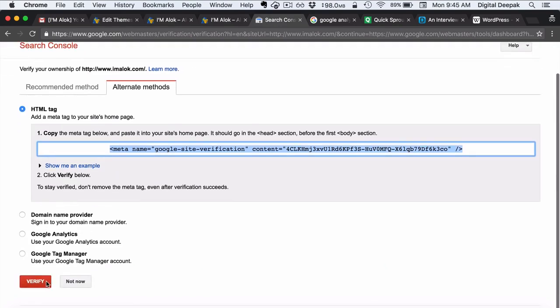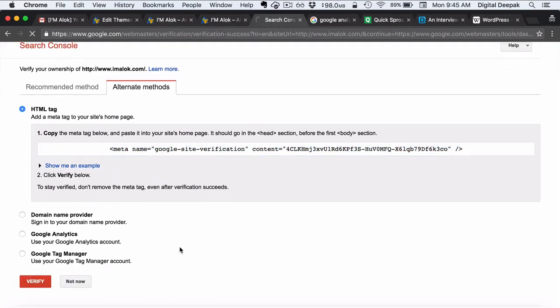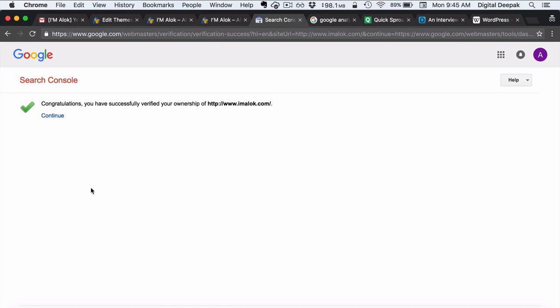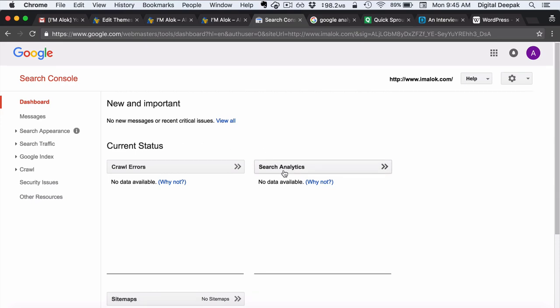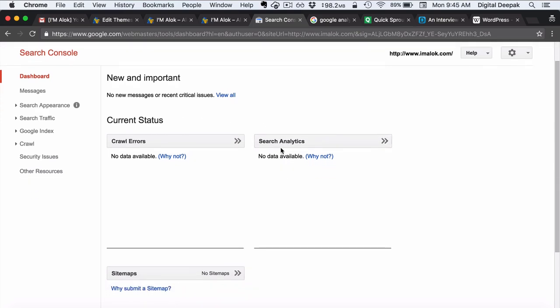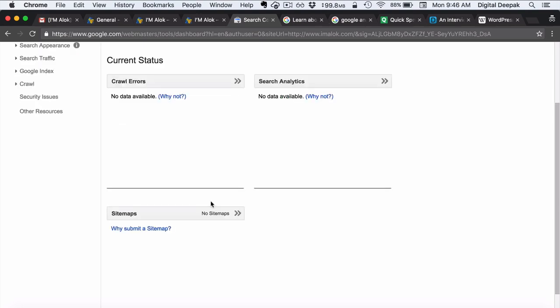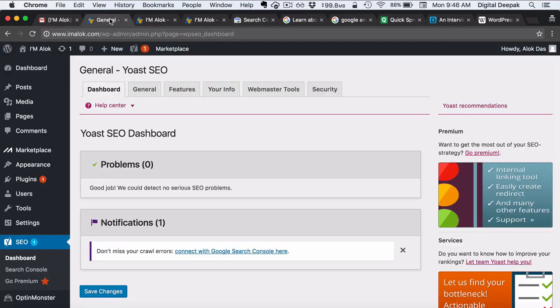Let's see if this has been verified now. Yes. So now this domain has been verified with Google Search Console, and Google Search Console will give you a lot of data once you start receiving traffic, such as search analytics, what people are searching for in Google search. One of the features of Google Webmaster Tools is that you can add a sitemap to Google, and Google will know what are all the different pages on your website. So now let's go back and create a sitemap for our site.